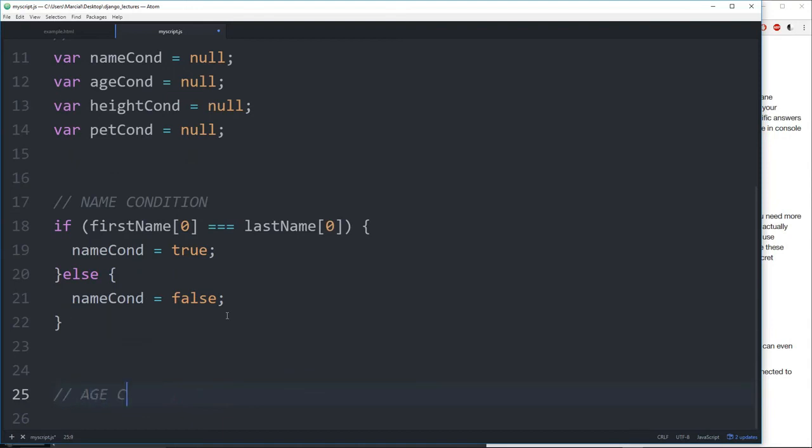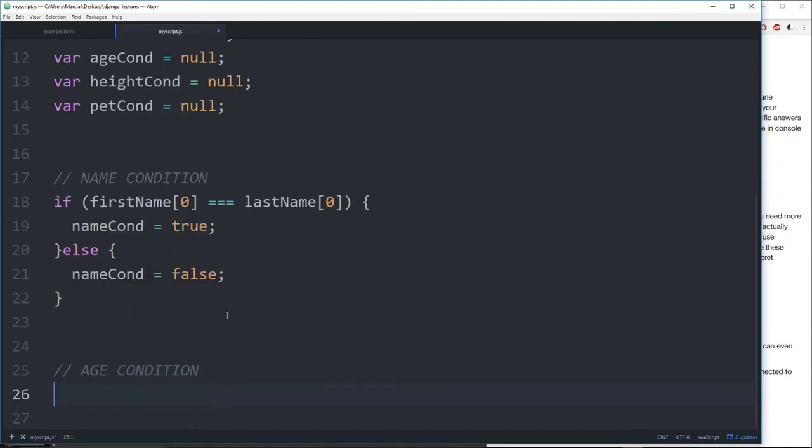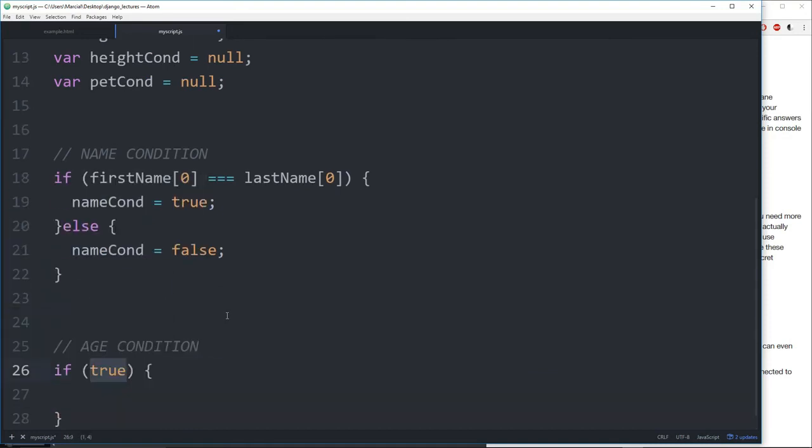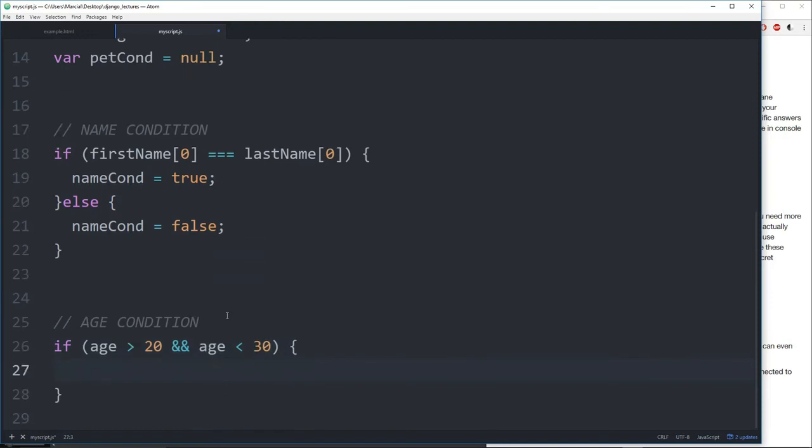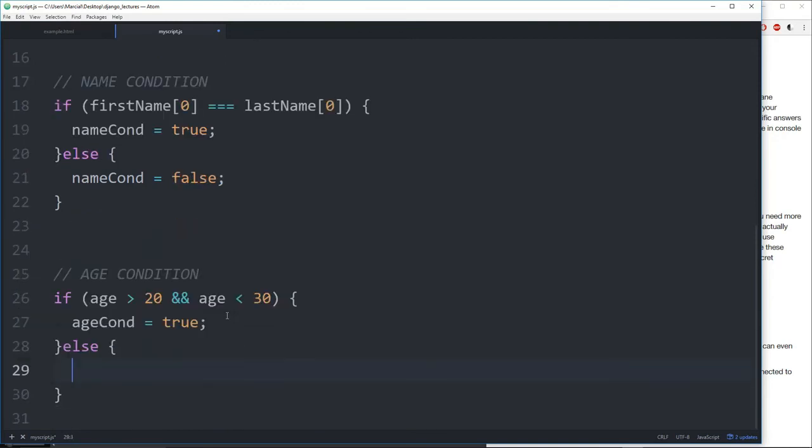Now we want to check the age condition. So how do we do that? Well, we want to say if age is greater than 20, so remember we're doing exclusive, so I don't put that equal sign, and age is less than 30, so we make sure not to overshoot this, I will say that the age condition is equal to true. Else, I know they didn't pass the age test, so age condition is equal to false.